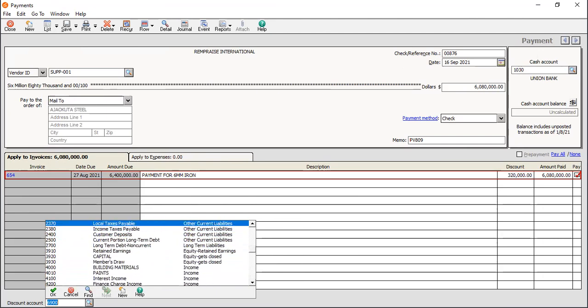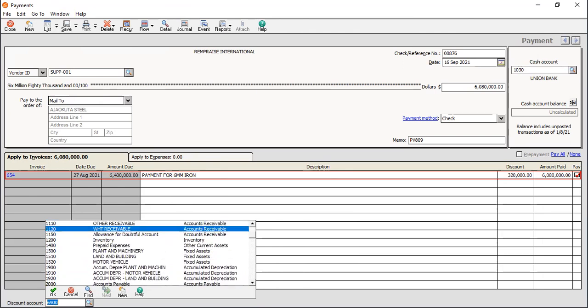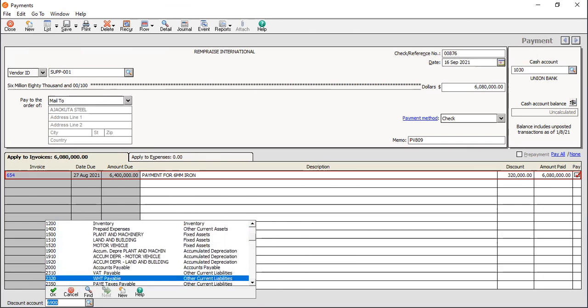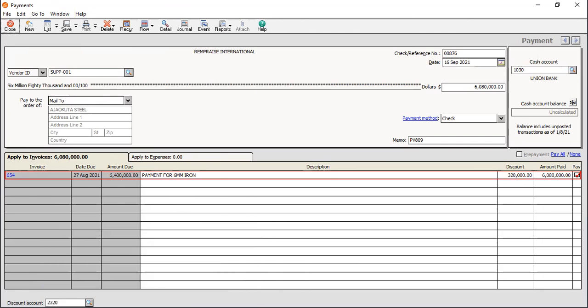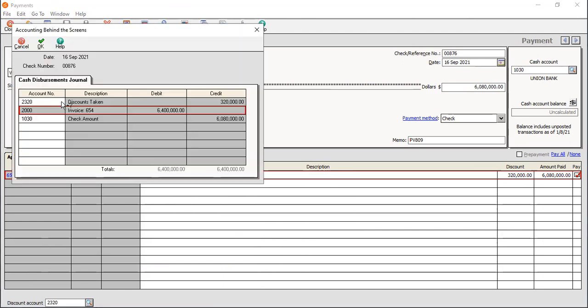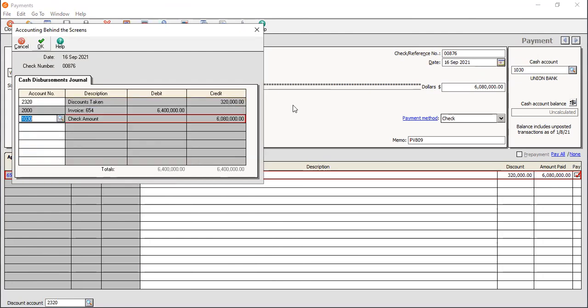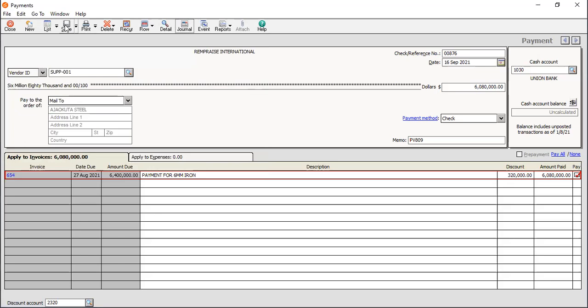Withholding tax payable, because you are going to pay this one to government, on behalf of your supplier. Tax payable, this is it. You can change it here. You can also go to journal here to change it, 2030. You can see that it's there already, because we changed it there, that's payable. Click OK, and you save.